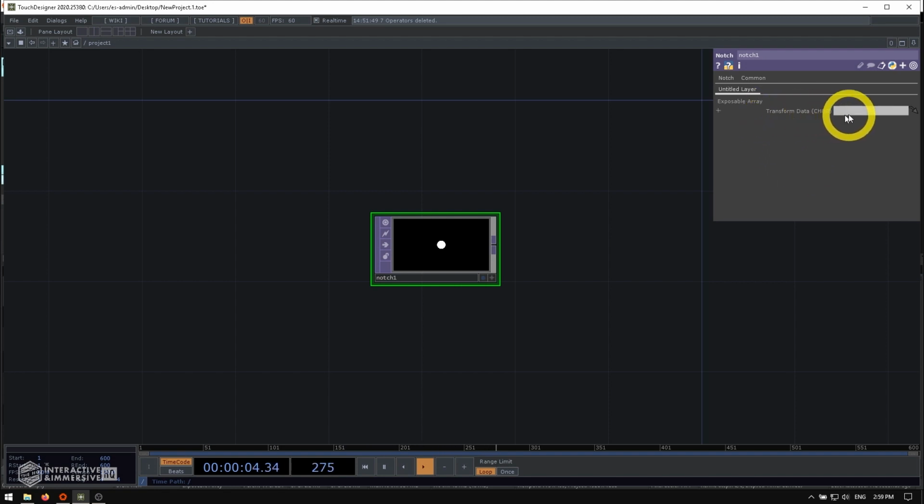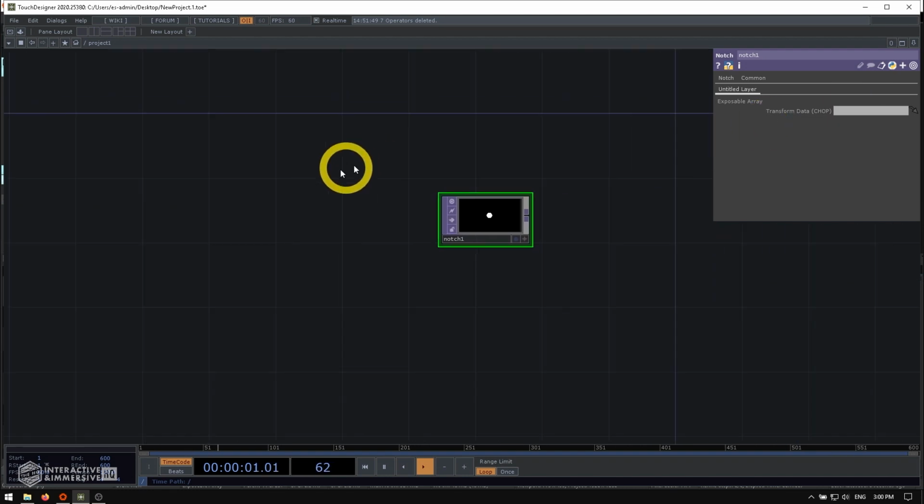Now what we can do is feed it a multi-sample CHOP with different channels for the transforms, rotations, and scales, and behind the scenes, TouchDesigner is going to feed that data correctly to the exposable array node that we created inside of Notch. So to make this a really simple example, I'm going to use some noise CHOPs to generate positions, TX, TY, TZ, and then I'm going to just use a constant to set 0 rotations and 1 for my scales.